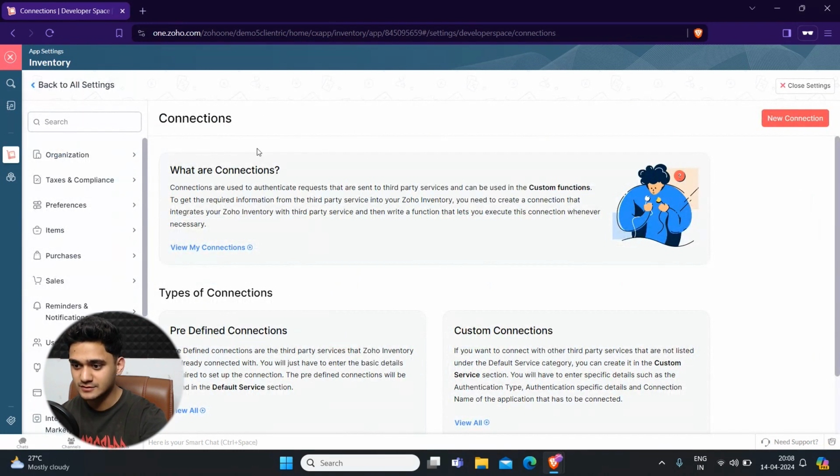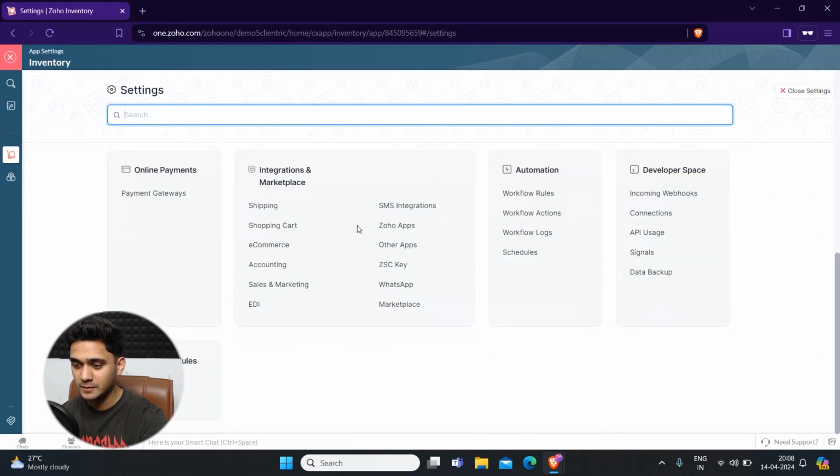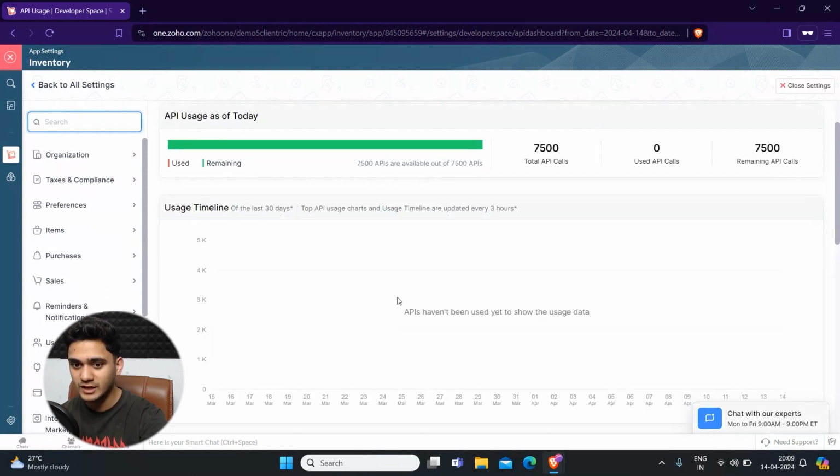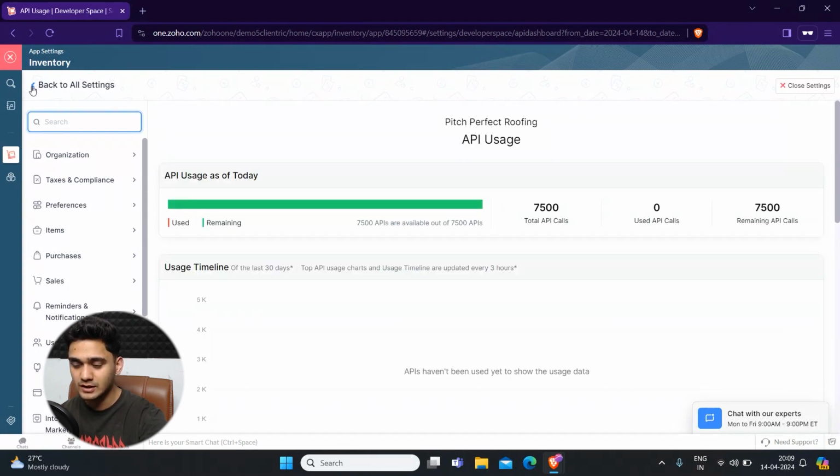And the next is API usage. It highlights how many APIs you have used. Right now, as you can see, I get a total of 7,500 API calls. I haven't used any, and this is how many I have remaining. So you can also see how many APIs have been left.